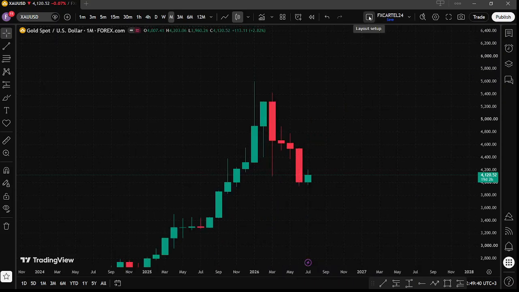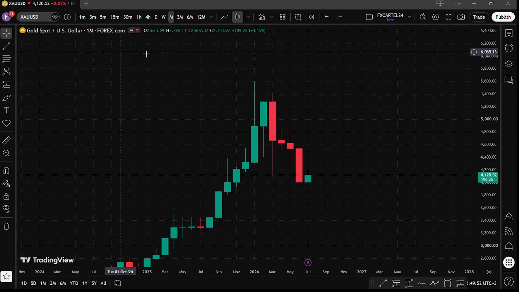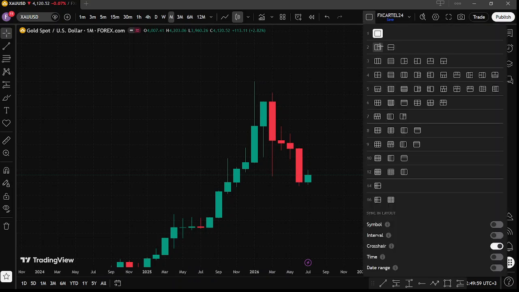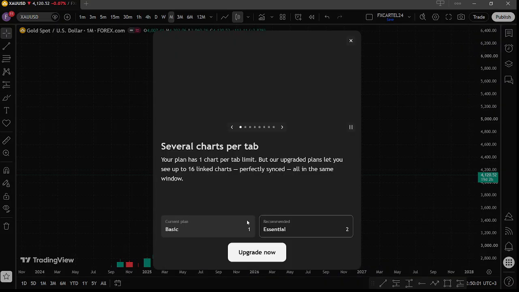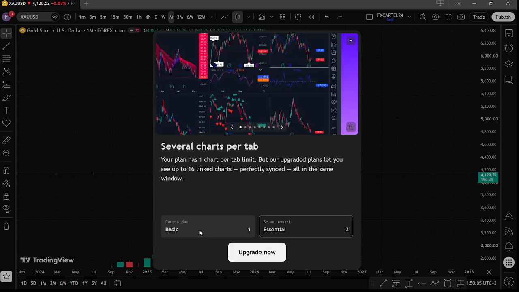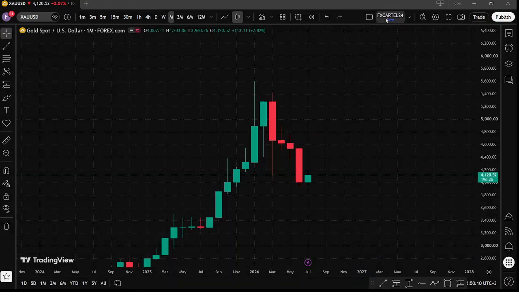So this one, it's a layout which helps. Most of these layouts help you to put in different charts. For example, if you want to split into two, here in the middle, here there is gold, here there is USD, GBP, USD, like that. This is what you use, layouts. But of course, most of the layouts are paid. So for us, we are going to use basic. They are not going to allow us to use that.